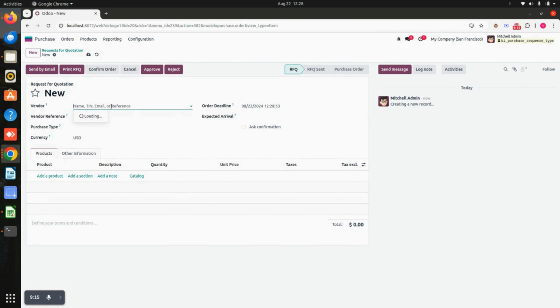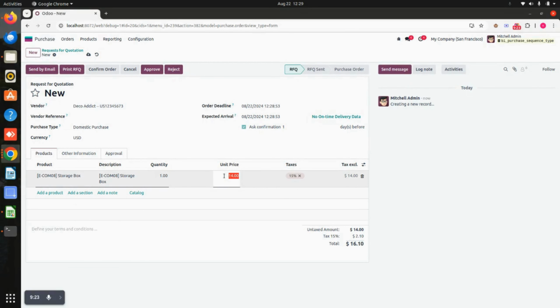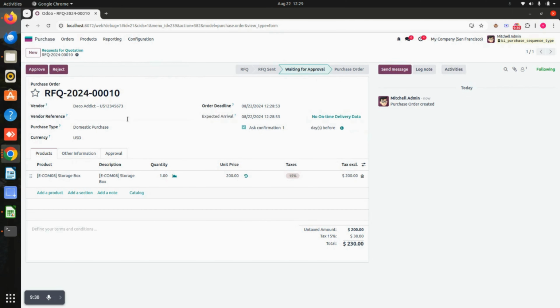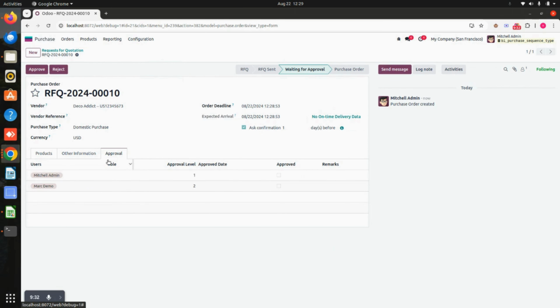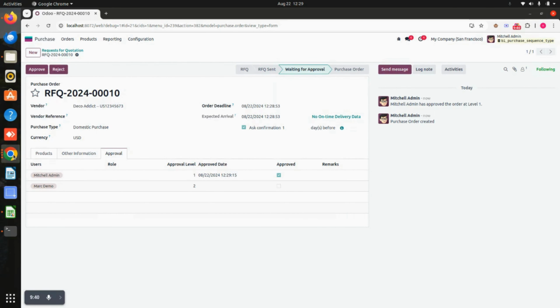So I'll click on the new button, and I will click on any one of the vendors, and I'll be selecting the domestic purchase, and I will click on add a product, and I'm adding a product with a unit price of 200, and I'm saving this configuration. Here in the approval you will be able to see level 1 and level 2, and I will click on approve. So Michael Admin has approved this, so it is in a waiting for approval state.